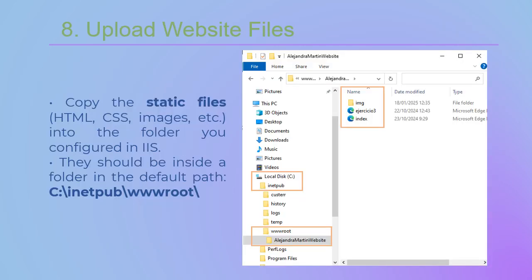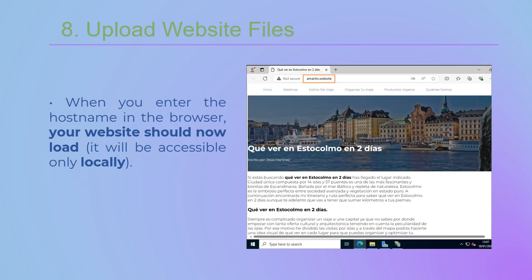So here we can see the folder in which the file should be located by default. This is the default path. So if it all went OK, when you enter the hostname in the browser, you should load the website, but this will be possible only from a machine inside the local area network. So it is not accessible from the internet yet, but only locally.